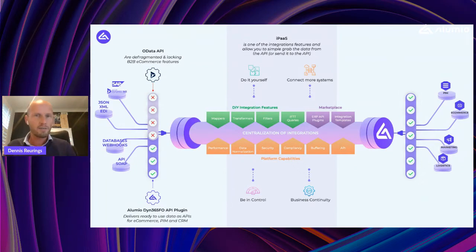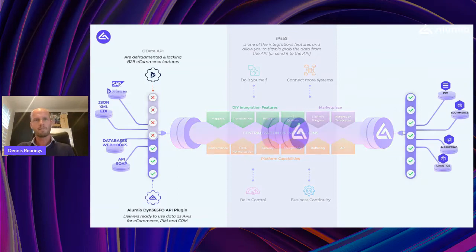An integration often starts with the wish to connect 2 systems. Alumio's iPaaS allows you to create connections to any protocols, as you can see on the left, like databases, APIs, SOAP, files via FTP. This could be XML, JSON, CSV, or EDI to connect your customers and suppliers. Or just use a webhook so information can be sent to Alumio.